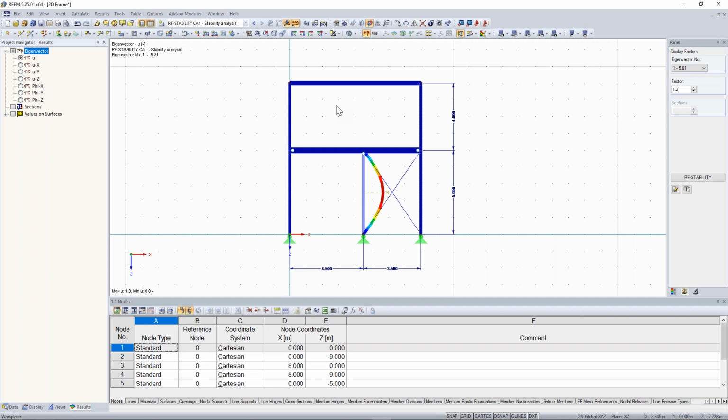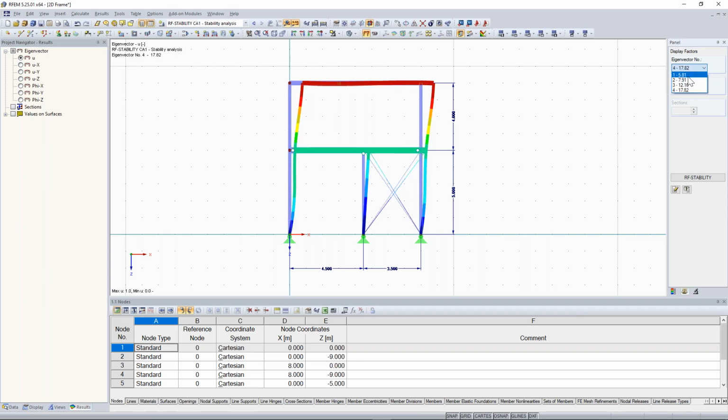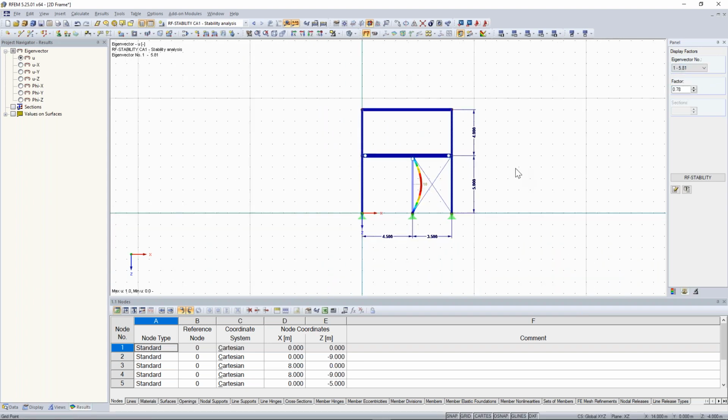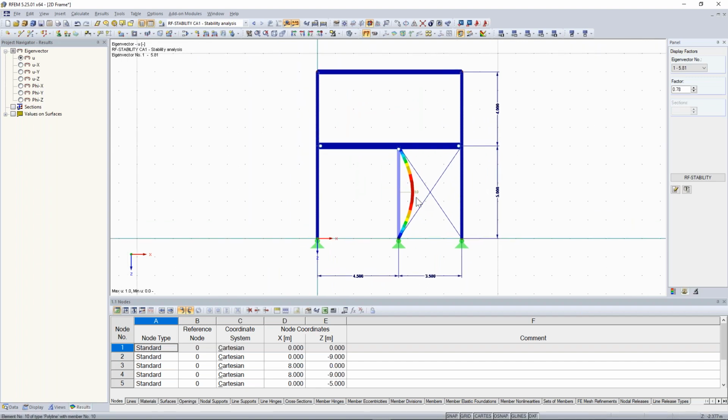The next buckling shape is this global eigen shape. This would be the next failure form, and so on. So much for the eigenvectors, eigenforms, buckling shapes, and so on.